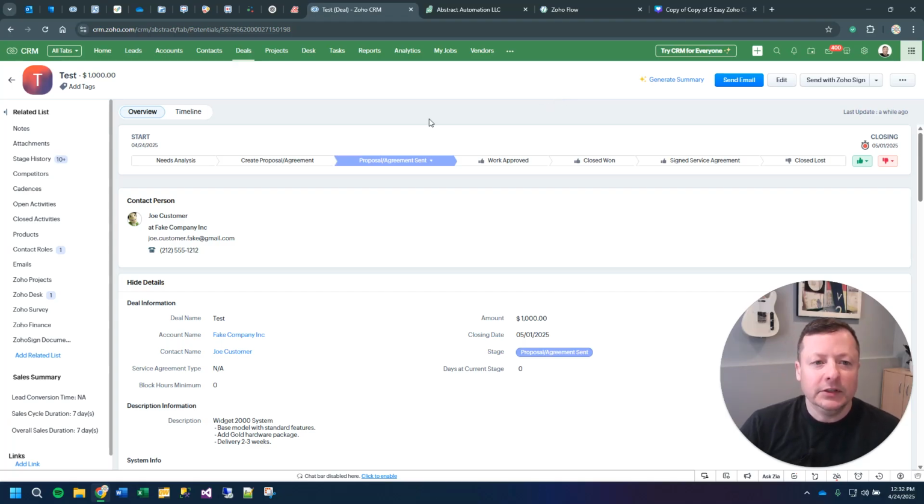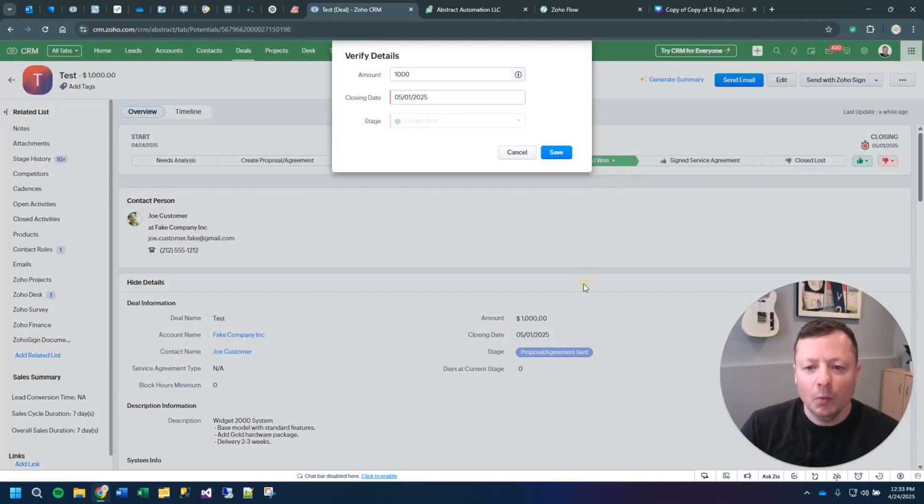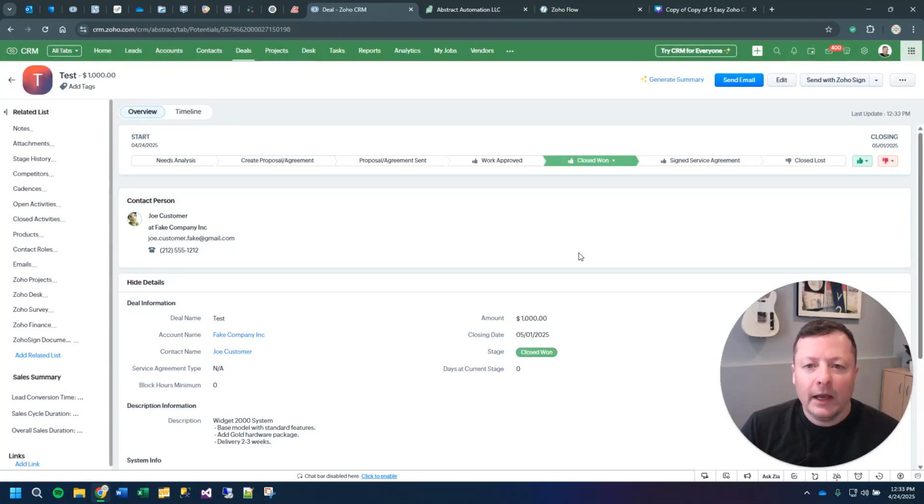So here we have a deal in Zoho CRM currently at proposal agreement stage. And now we're going to click on work approved in just a moment. I just want to point out here, we've got the customer information. We have a little description here that would be what the production team would want to see as far as what was sold and what options were selected. Let's go win this deal. And that would trigger our Zoho Flow that's working in the background.